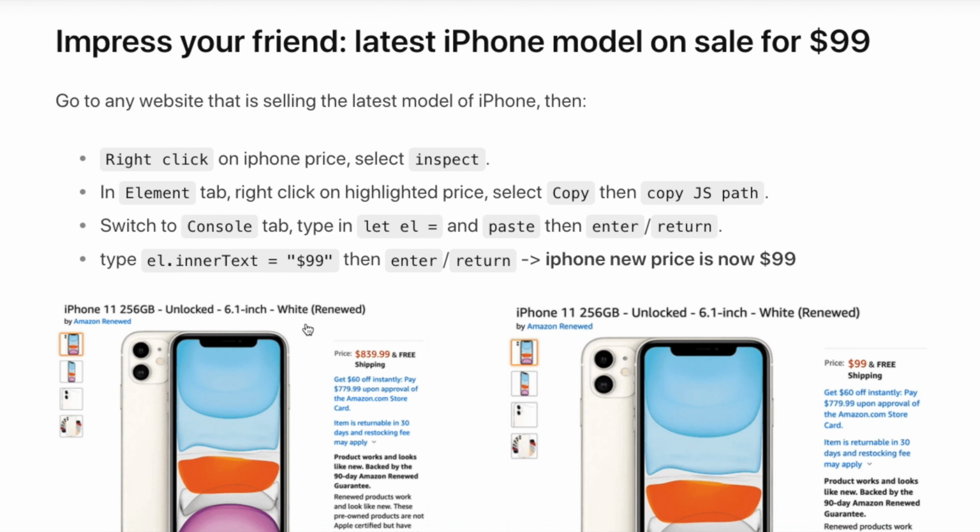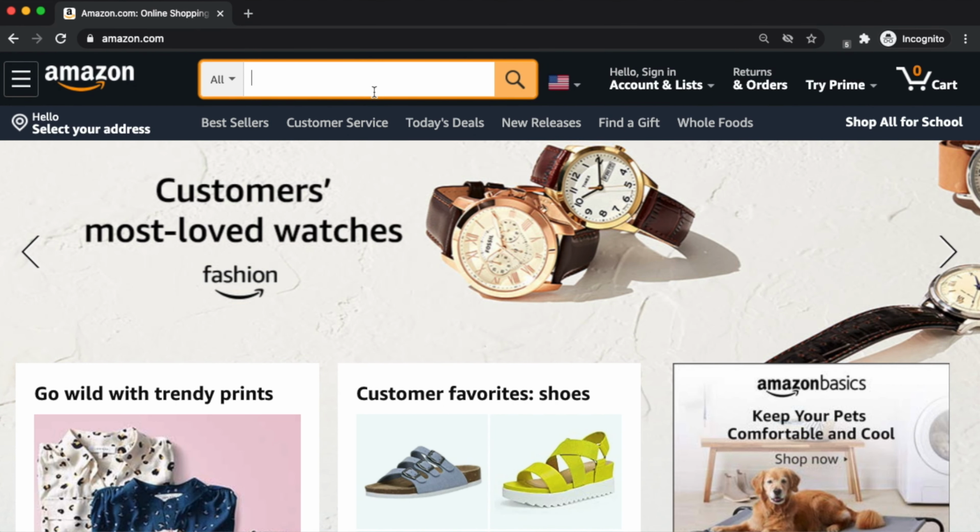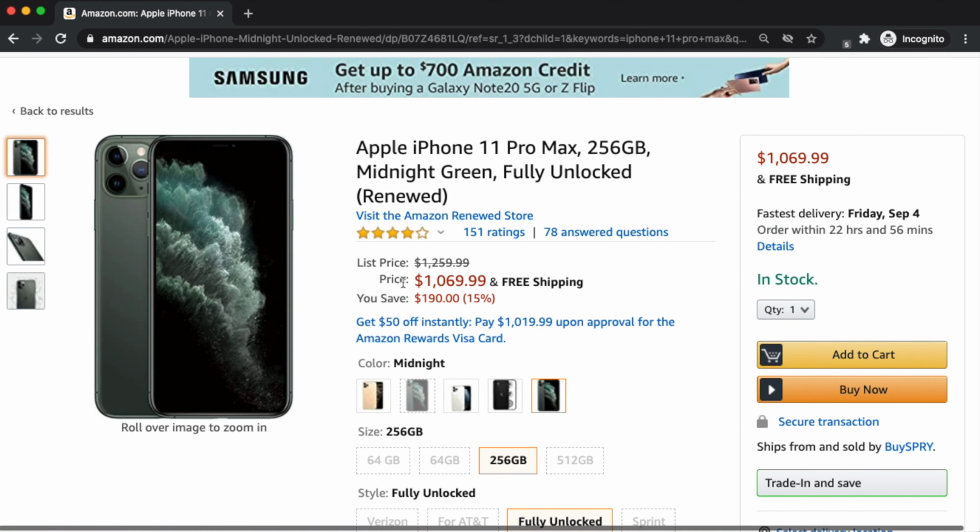Now it's time for some fun. Let's go impress your friend saying that the latest iPhone model is on sale for $99. Let's go ahead and open Amazon.com. Look for the model that you want. Now it's showing here that the price of this model is $1,000. We're gonna make it $99.